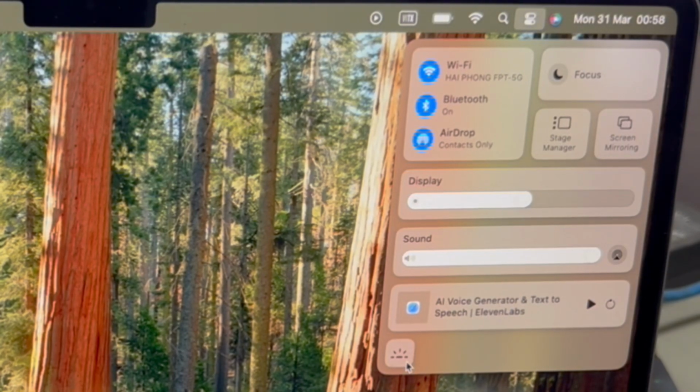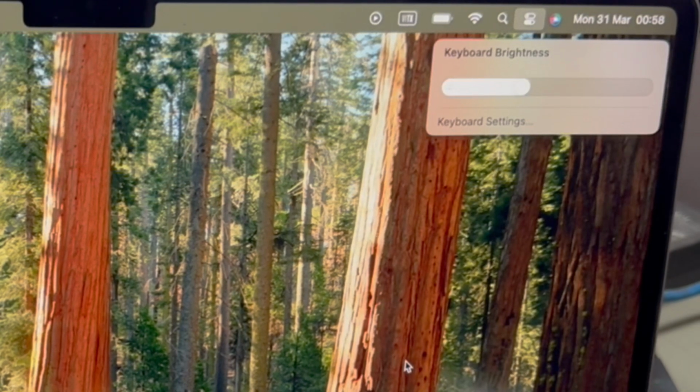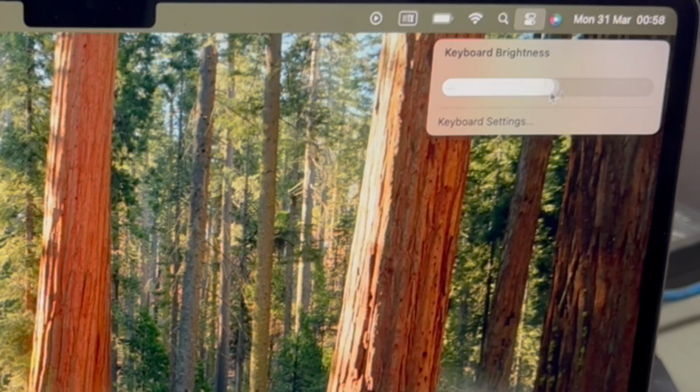At the bottom of this Control Center here is your keyboard brightness option. Click on it from here. Swipe the slider button to right to increase and left to decrease the keyboard backlight. Now after that, go ahead, open keyboard settings.